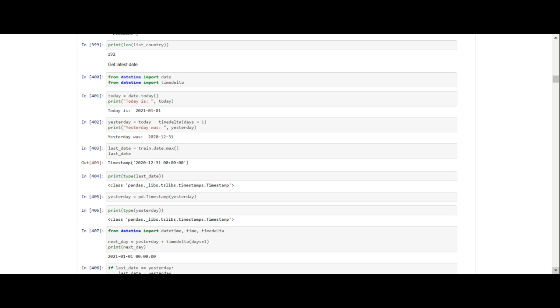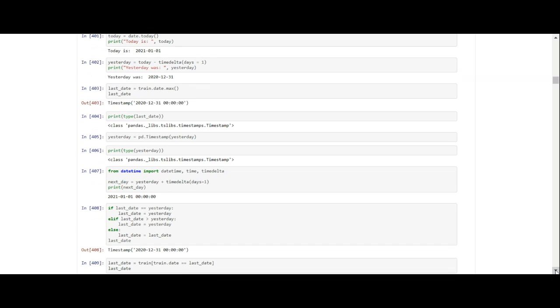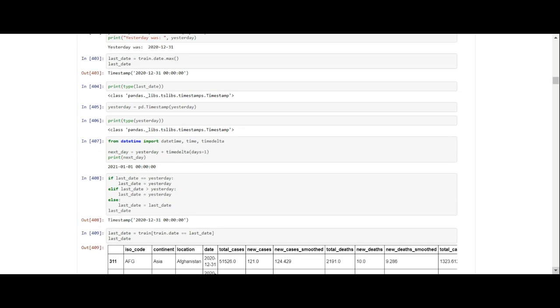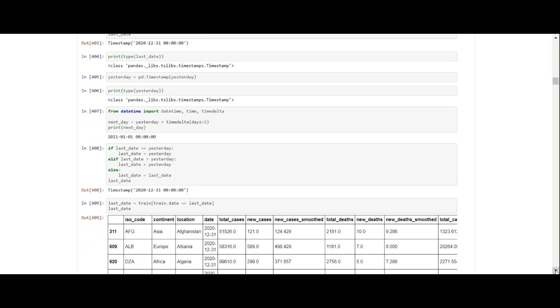Yesterday is today minus time delta, days equals 1, print yesterday. Yesterday was 31st December 2020. Last date equals train date max, and so you can print last date, and it's a timestamp of 31 December 2020. So you print the type that last date was, and so that's a timestamp. Now, yesterday equals PD timestamp yesterday. So what we're doing is we're putting a timestamp on yesterday. And print type yesterday, and it's saying that yesterday is a timestamp, which is what we want.